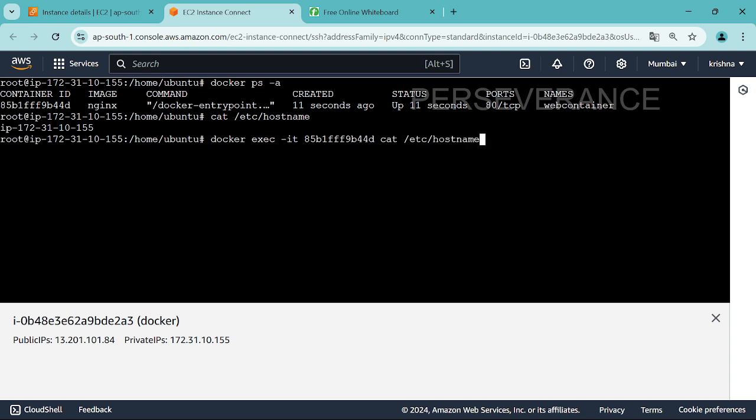Now see here, I executed cat /etc/hostname. Cat is to view the content inside the hostname file. So I got this, a different value, because this is our container. This executed the cat /etc/hostname command inside this container. So this can be done by exec.